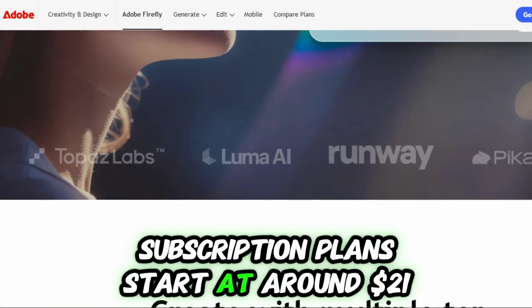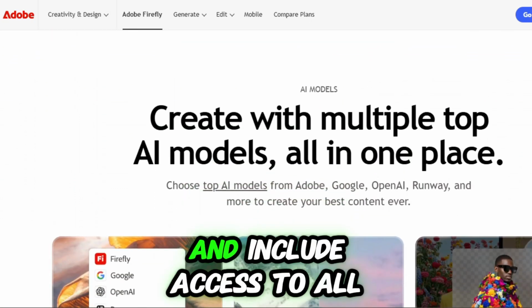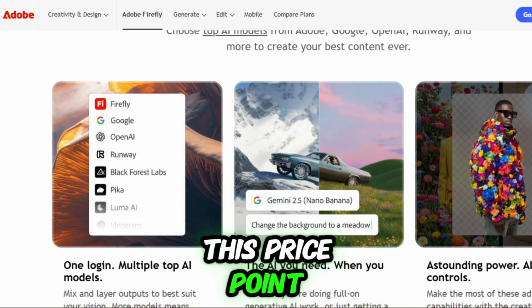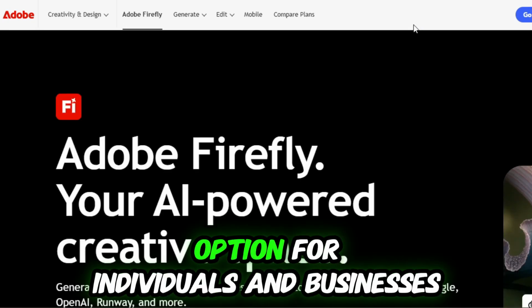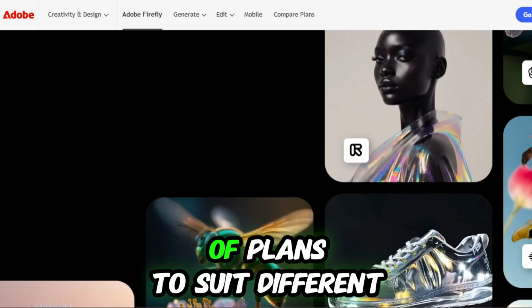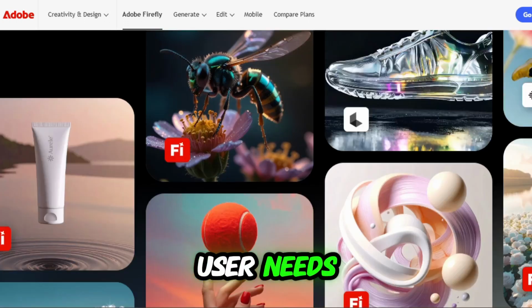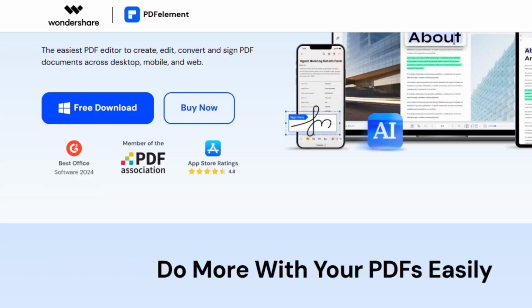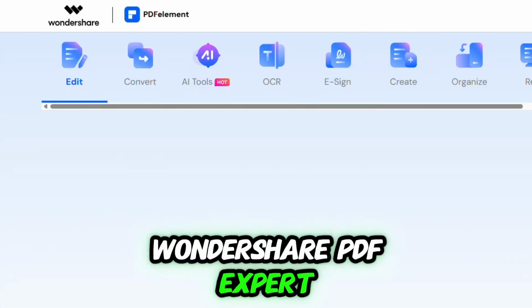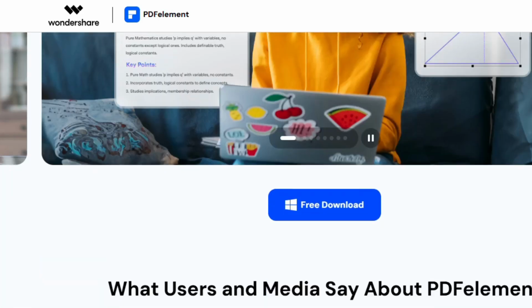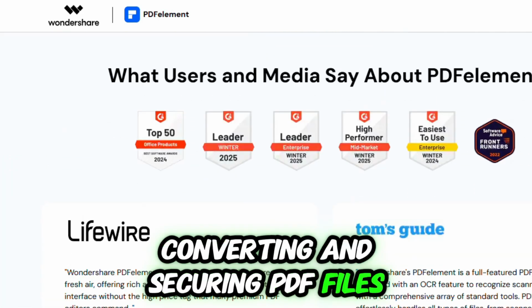Subscription plans start at around $21 per month and include access to all of Photoshop's features and tools. This price point makes it a relatively affordable option for individuals and businesses. Photoshop also offers a range of plans to suit different user needs, including plans for photographers, graphic designers, and video editors. Wondershare PDF Expert is a comprehensive PDF solution that offers features for editing, converting, and securing PDF files.